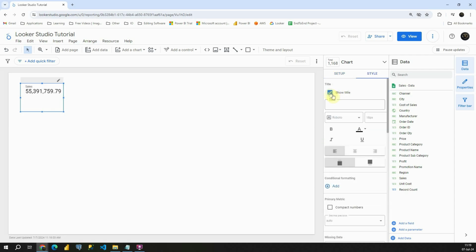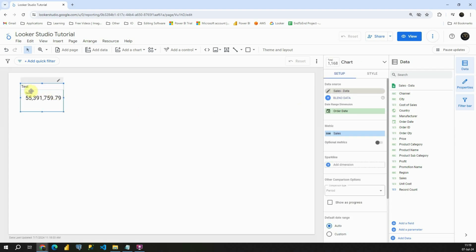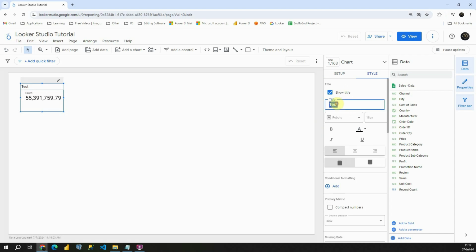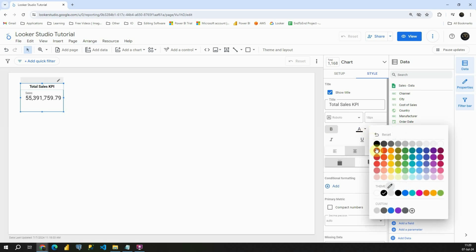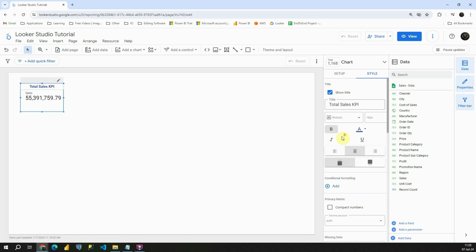If I click on show title, I will be able to create some specific title. Let's click on this text one, and basically this is the title for our scorecard. So let's say total sales KPI, for example. And that way you will be able to see the title for your scorecard. Let me place it here, and I'm gonna leave it on top. I'm gonna make it bold, and I can also change maybe this color. Let's use this some blue color, for example.